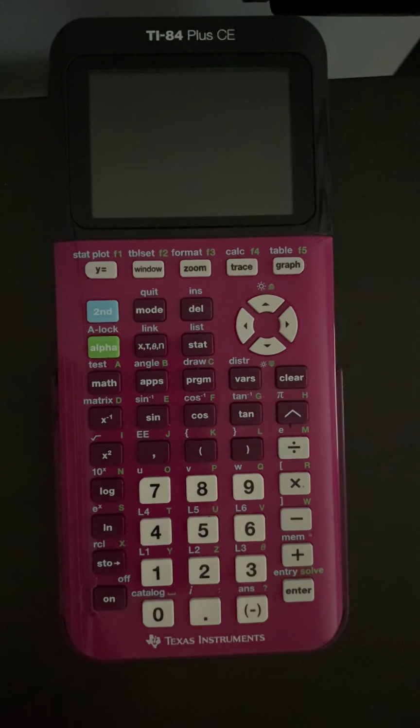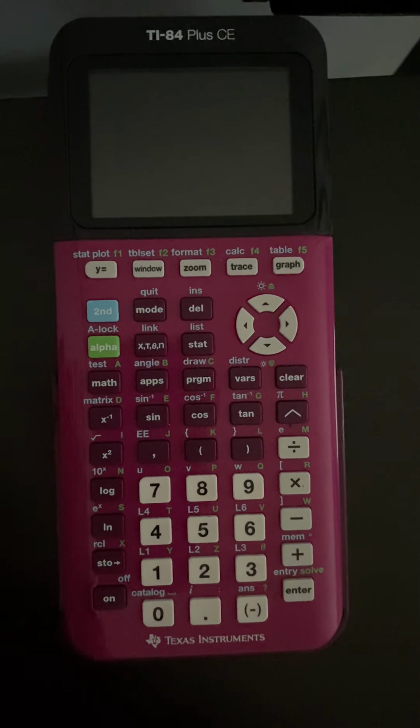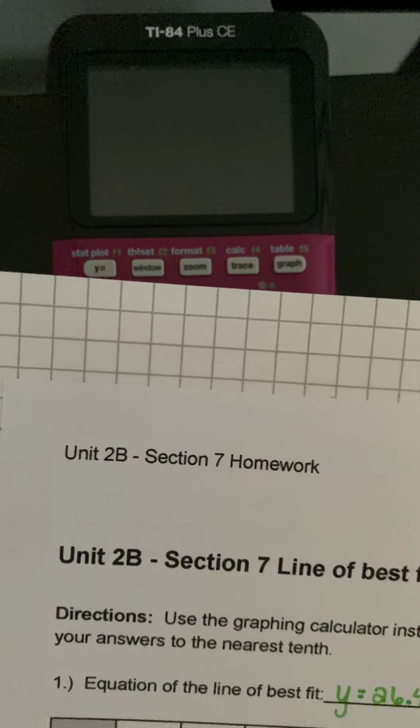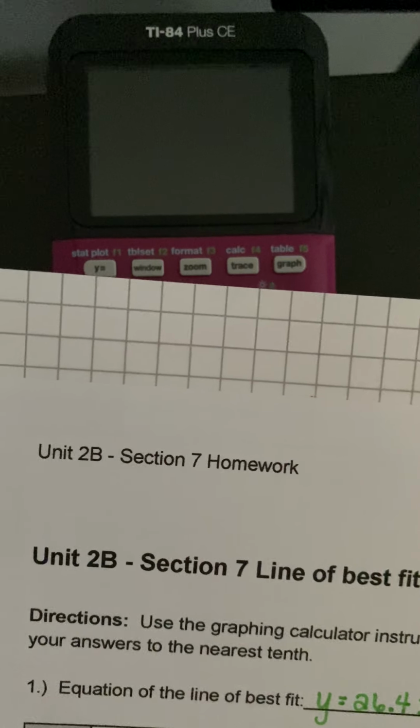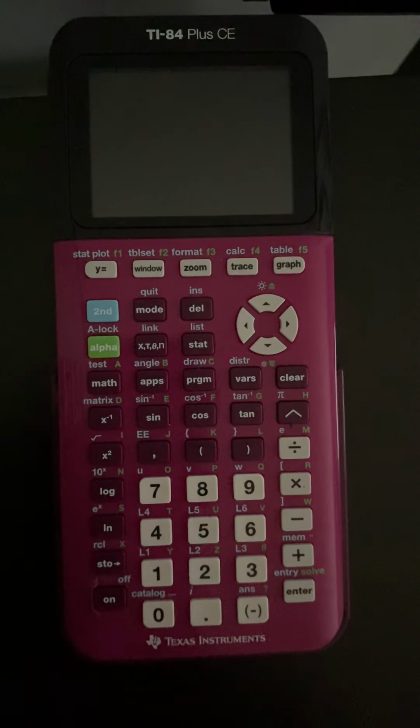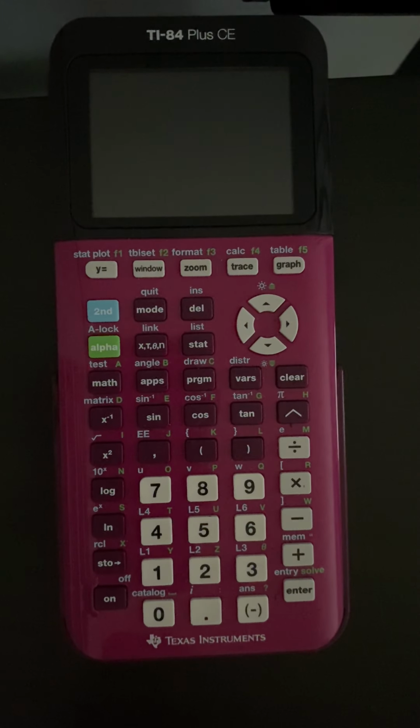And then the data I'm going to use is from the Unit 2B homework section 7. I'm going to use the data I put on that homework. So you might want to pause the video and get those out because that's where we're going to start.